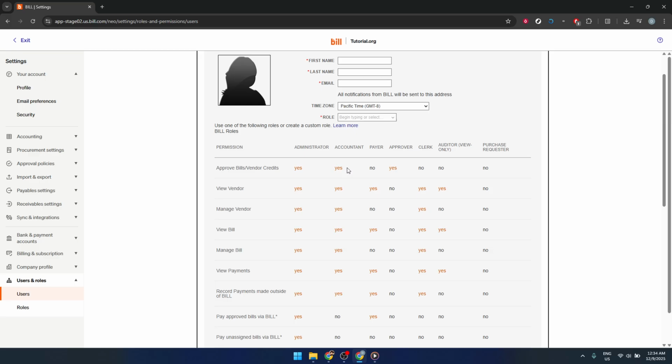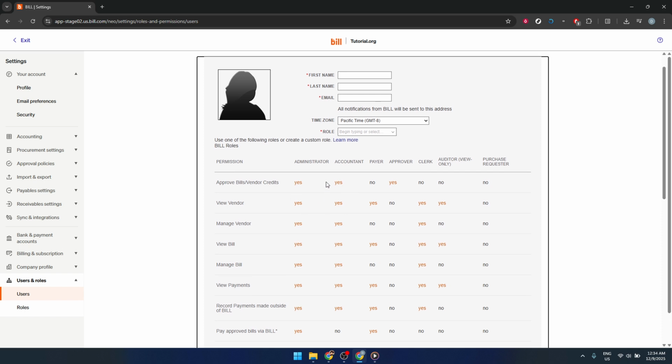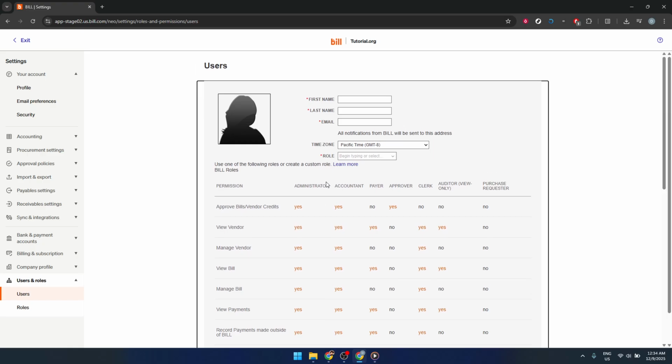After you send the invitation, the new user will receive an email from Bill.com. They'll need to follow the link in that message to log in for the first time and complete identity verification. This step is important for security and may be required before they can make payments or fully use the permissions tied to their role. And that's it.